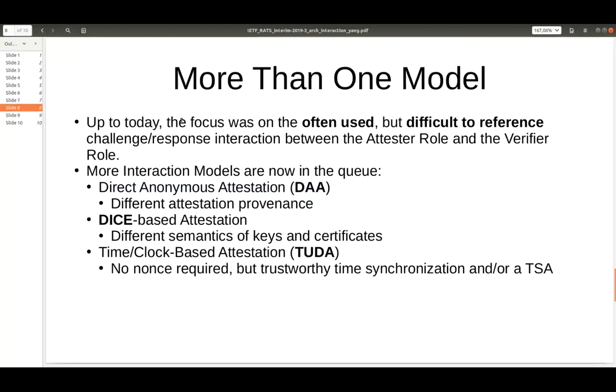probably the most used model, but it's rather underspecified because there's never a reference document you can point to, like we are doing it this way, so we just build it here. But there are flavors of this, like the direct anonymous attestation. There is also the ephemeral key DICE attestation approach. And there is a unidirectional time-based approach that are not covered in the interaction model document yet.